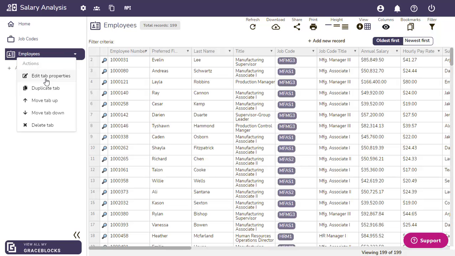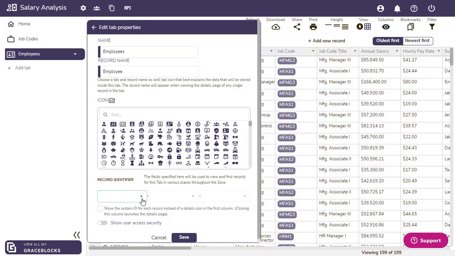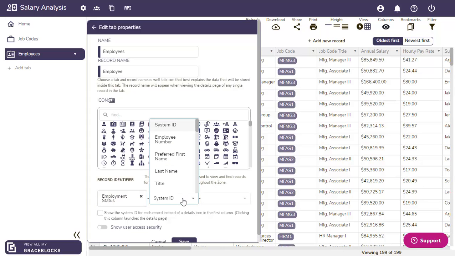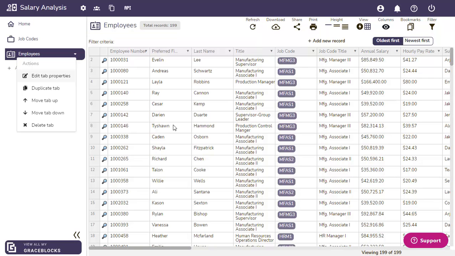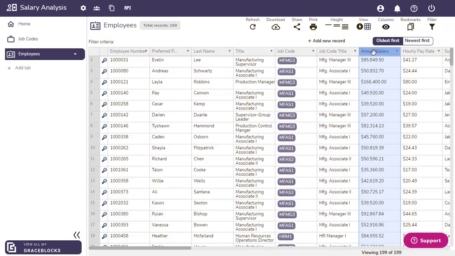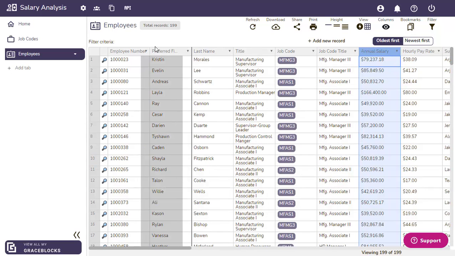She goes to Tab Settings for the Employees tab and sets the identifier to include employee status, last name, and employee number. She also moves the salary field closer to the left so it's in play for the Hide Expand feature. She returns to the Job Codes tab.